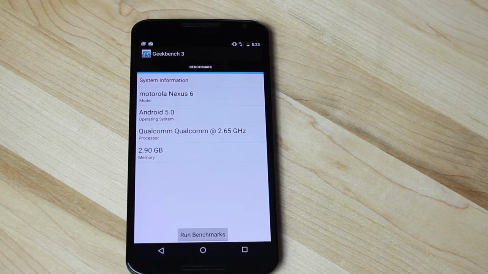Today we're going to be running the Geekbench on the Nexus 6. Now, in the quadrant test, the Nexus 6 really failed in comparison to the Note 4. We're going to go ahead and run this and then compare its scores to the Note 4 and see which device comes out on top.